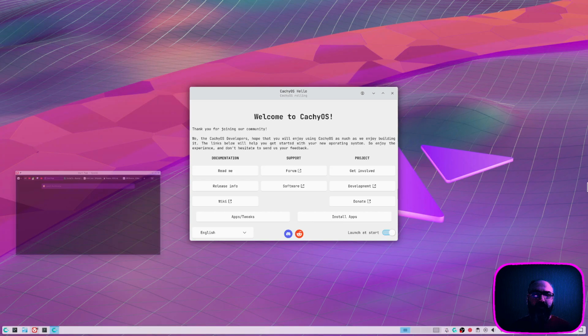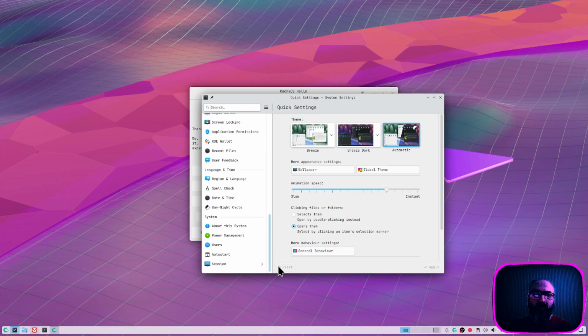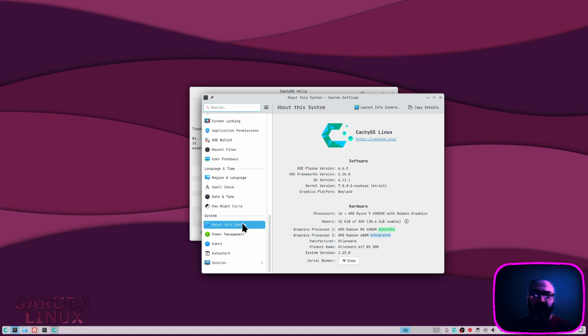Before I continue, let me show you the system information by using the system settings, then going all the way down to About This System, and here we are: CachyOS Linux, KDE Plasma 6.6.5, the kernel version is 7 something. The system has 32 GB RAM and 2 TB of SSD storage space. The CPU is an AMD Ryzen 9 6900HX, and the GPU is also an AMD Radeon RX 6800M.